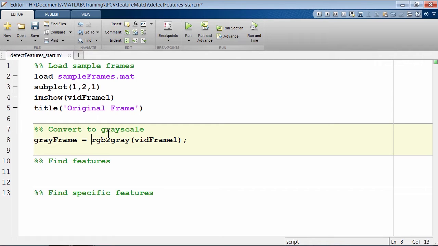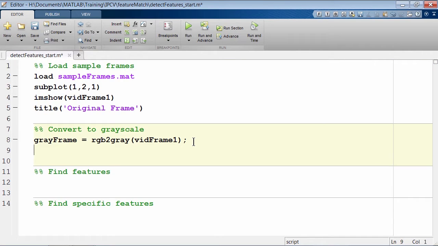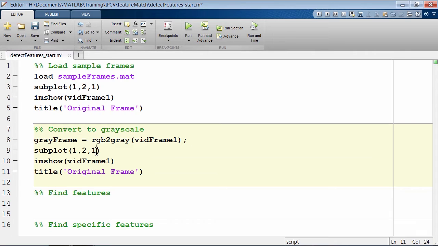Let's go ahead and visualize this as well. So I'm going to copy the visualization code here using Ctrl+C and then paste it here. And then here I can say subplot 1, 2, 2, and then imshow of gray frame instead of our vidframe1, and then change the title also. So in this case, it is grayscale frame.